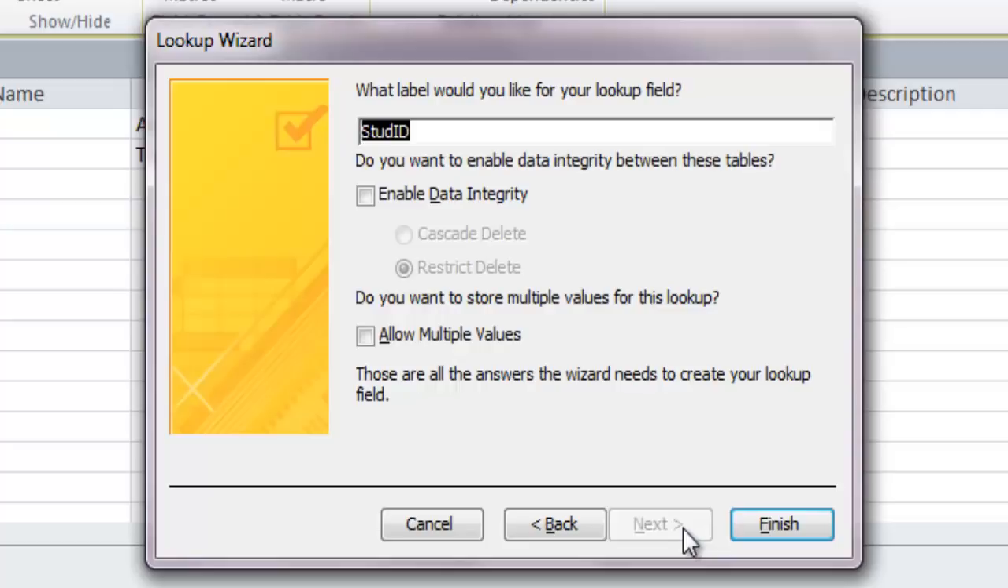So this is the final step. What label would you like for your lookup field? So what will be the label of this drop down box? There will be a drop down box including the names of students from the student table, and there will be a label to identify this drop down box, and the name of that label we will enter here.